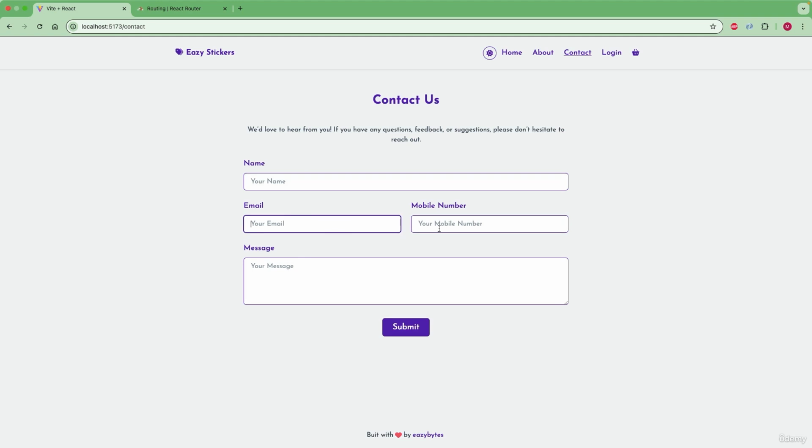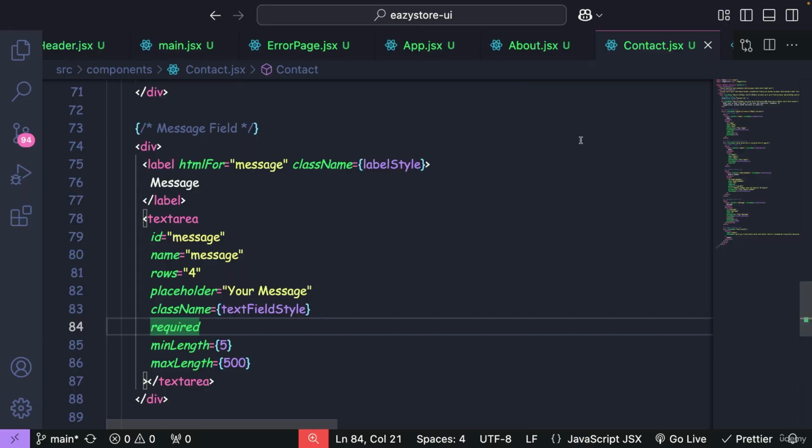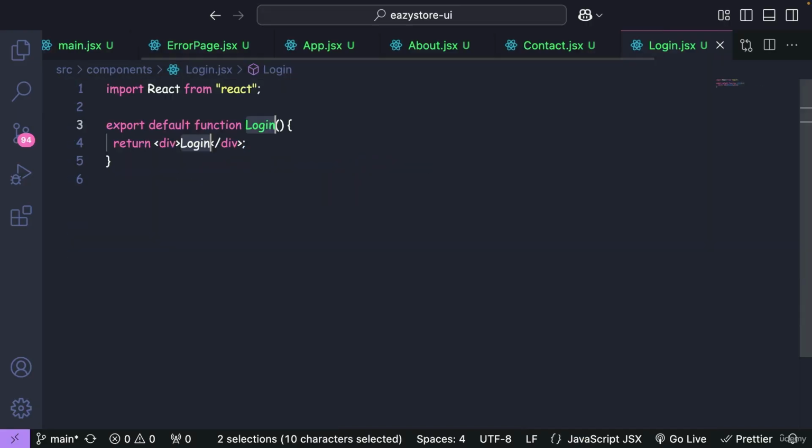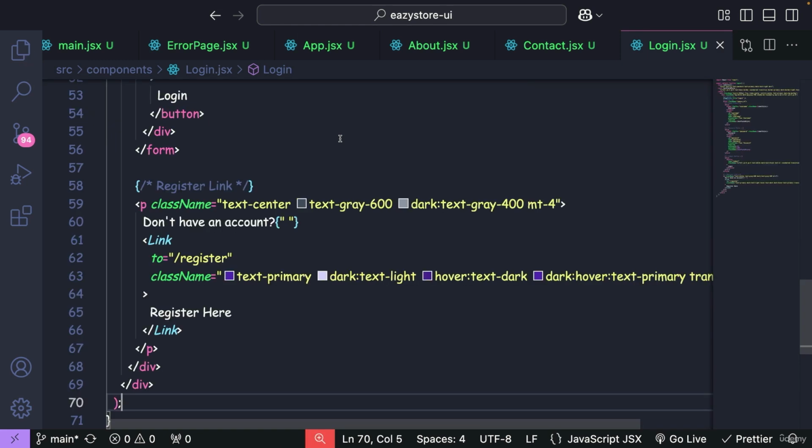In light theme also, everything is visible properly. We don't have any problem. As a next step, let's try to enhance this login page as well. Here, I'm going to open login.jsx. Instead of this default content, I'm trying to paste a few lines of code. I hope you're with me.